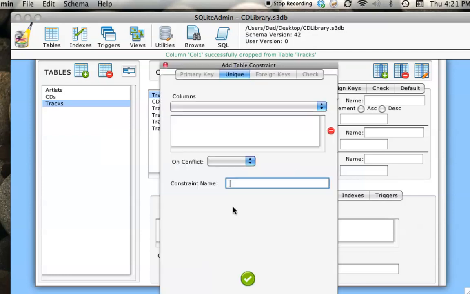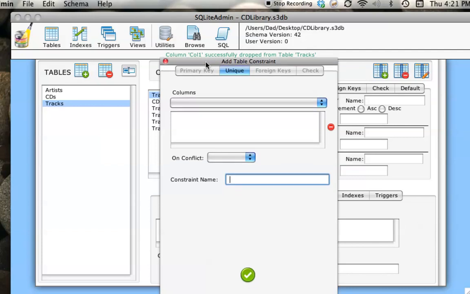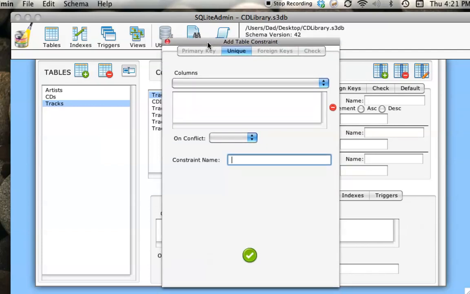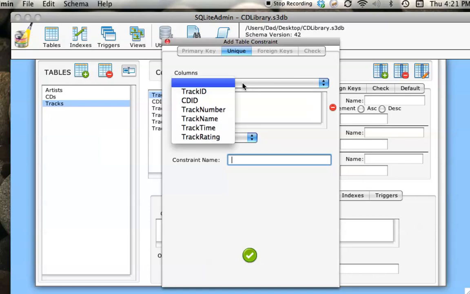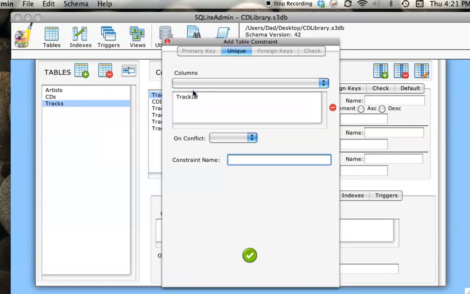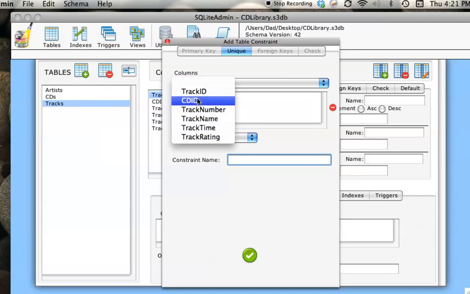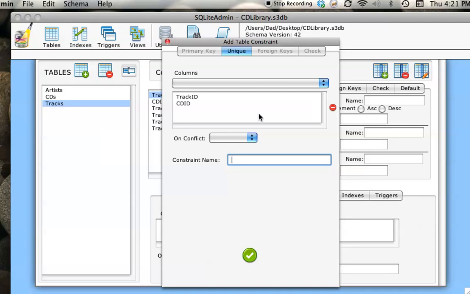I want to add one here, and it takes me into the table constraint palette, a bit like the column palette. It's got different tabs on for different types of constraints, and it's used anywhere that you want to manipulate table constraints. So here in this drop down menu we're going to see a list of the columns in the current table we're working in, and we just click on them to include them in the unique constraint. So we want a combination of the CD ID and track ID to be unique.